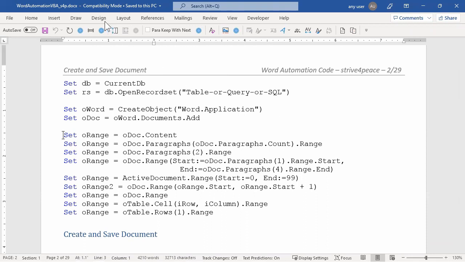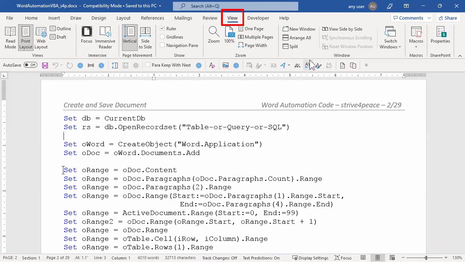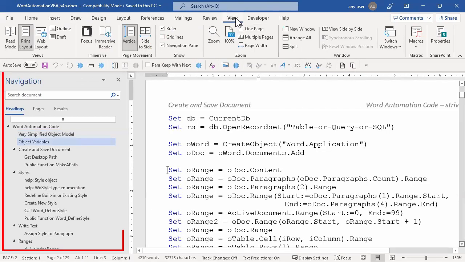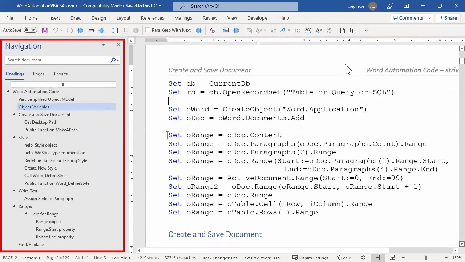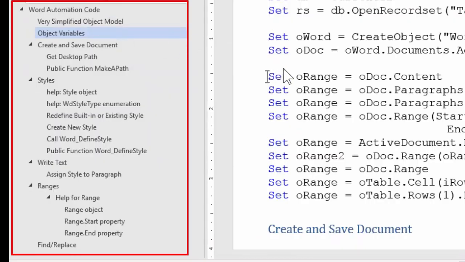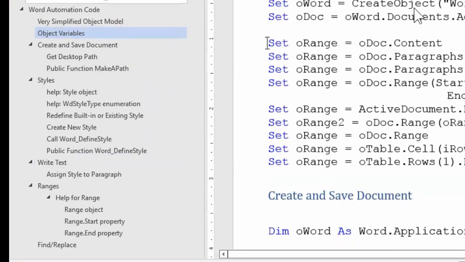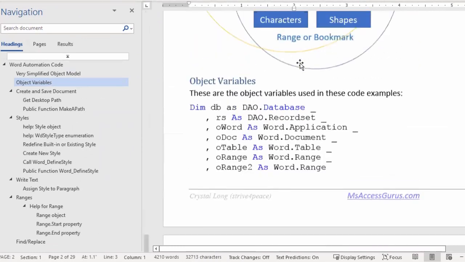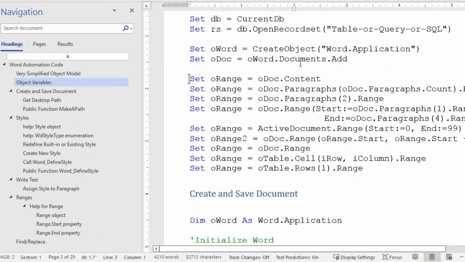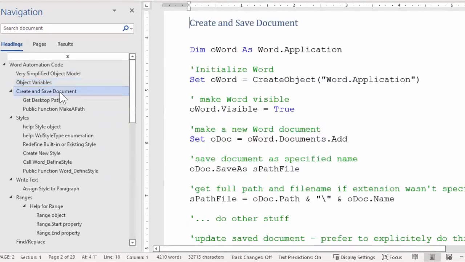Now, this document that I'm looking at, let me go under View. I'm going to show the navigation pane. And now I'm going to collapse the ribbon again. The navigation pane has all of the heading levels pulled out of it, so you can look down here and use this to help you find things in this document. So as we're going through it, create and save a document.